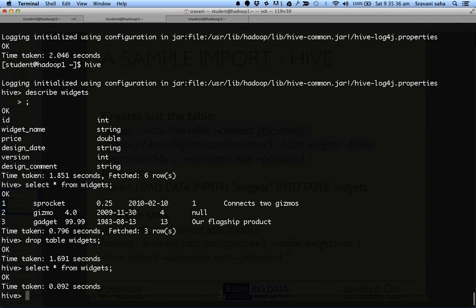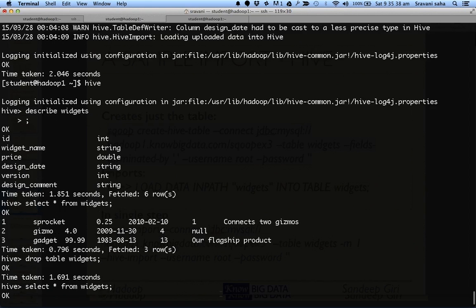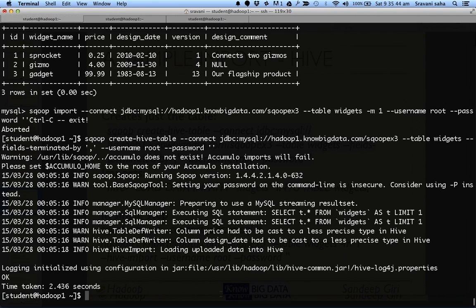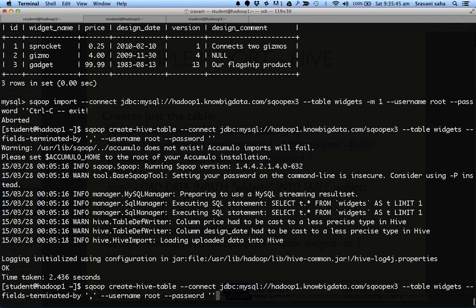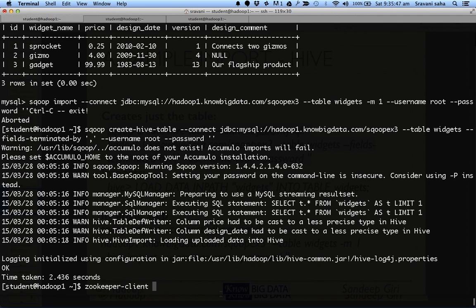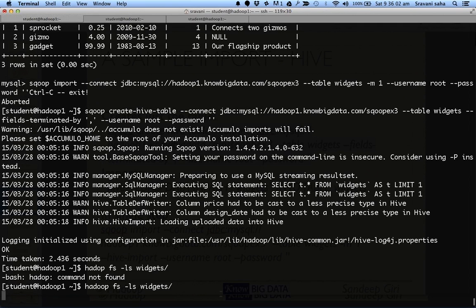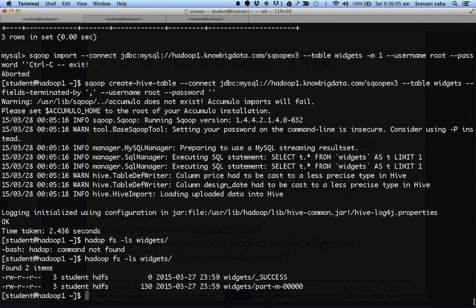The only problem I see is that this file which we have just uploaded, hadoop fs -ls widgets, would have been deleted because it creates a managed table. Oh, it's there. Good.